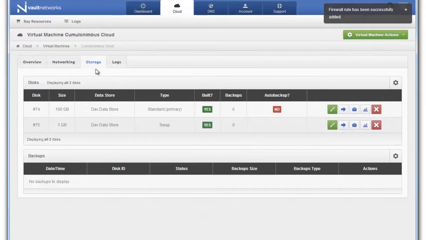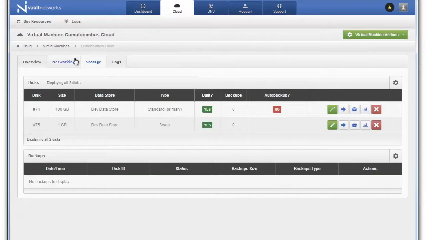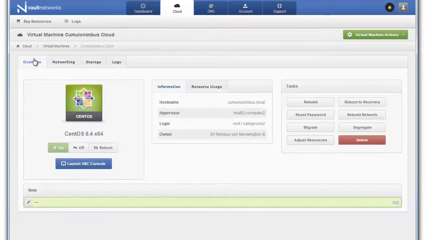As you can see, we have various disks and backups. You can manage everything from this one page. Our logs show logs pertinent to this virtual machine. We've made it pretty easy for you to manage your virtual machine. You can accomplish just about any task from this one page.